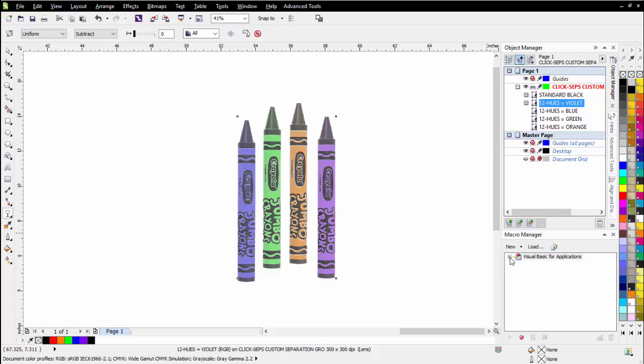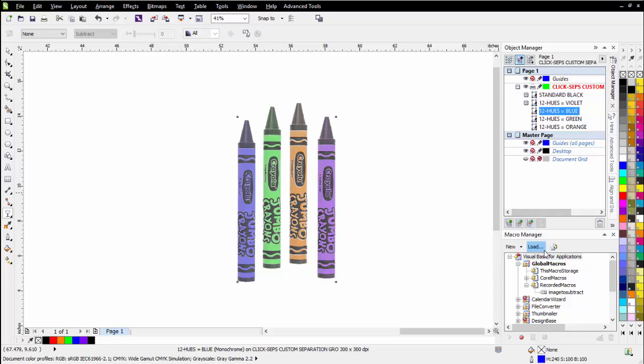Now I'll have down here under my Visual Basic for Applications in my Macro Manager Docker, under Global Macros, under Recorded Macros, I'll have Image to Subtract. And I can use that to apply those steps or that bitmap conversion to the rest of the images in my color separations. I'll just double click on this, and then I'll select the green and I'll do the same thing, and then finally the orange.